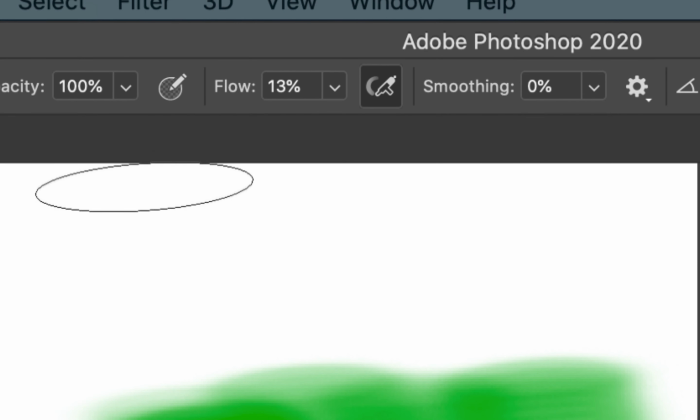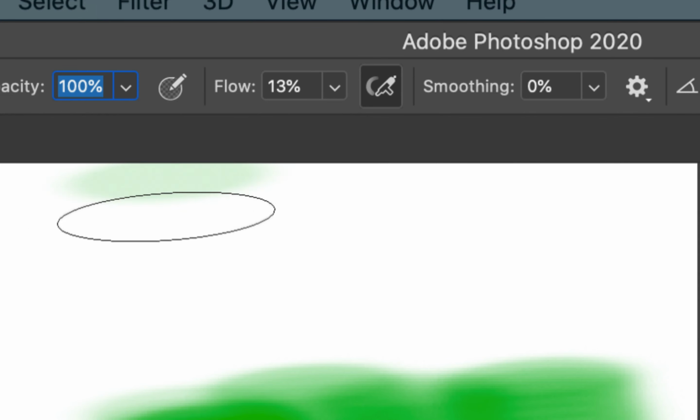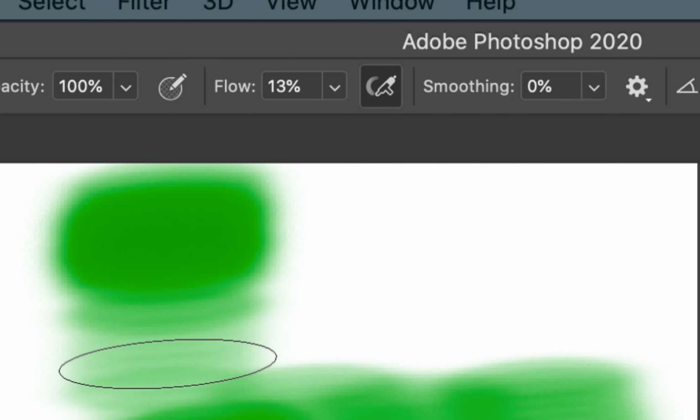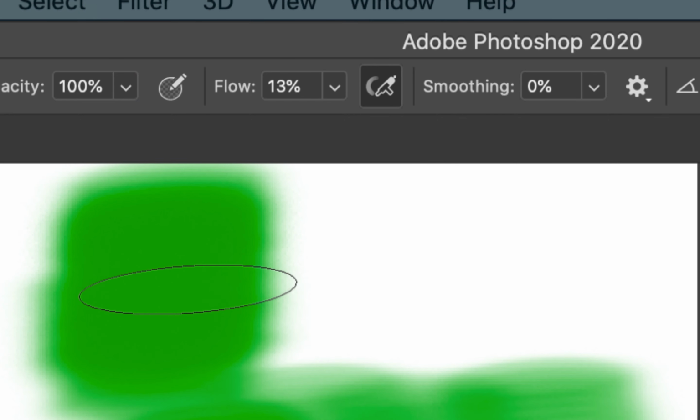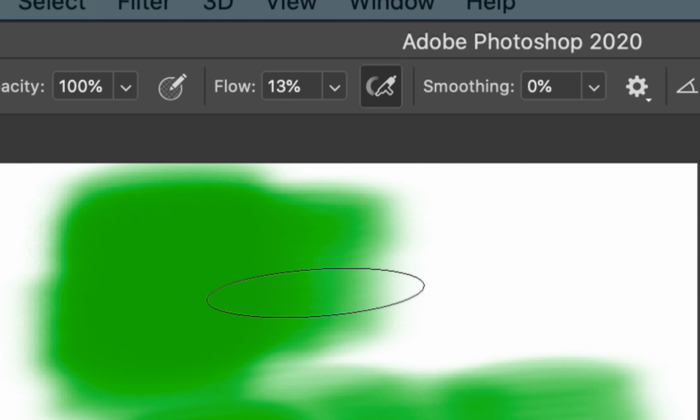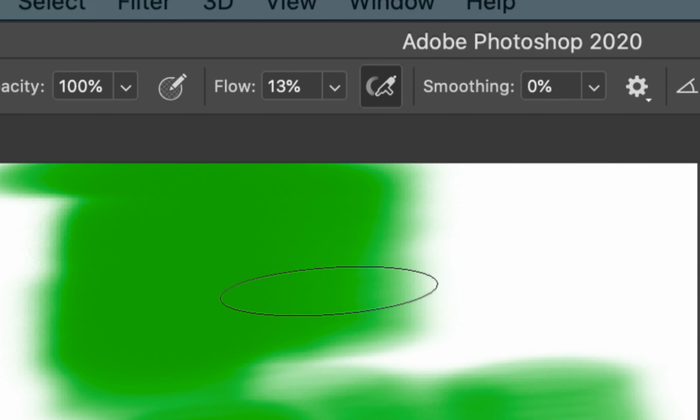So there's 50% on the hardness and 10% on the flow. You can see that not much paint is coming through, or not much color is coming through. If I swipe it a couple times, it's going to come through a little bit more. And this one is not like the opacity, where as I am drawing, it is staying the exact same level. But because of the flow, it's going to be more like a spray paint can. Every time you go over top of something, it's going to add just a little bit more to whatever that is.